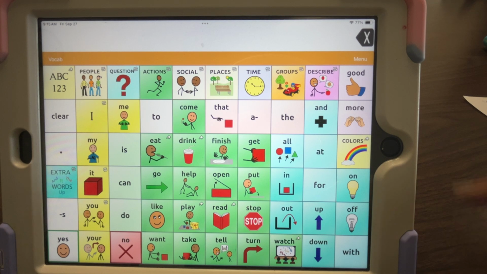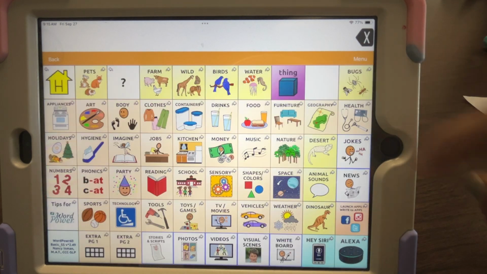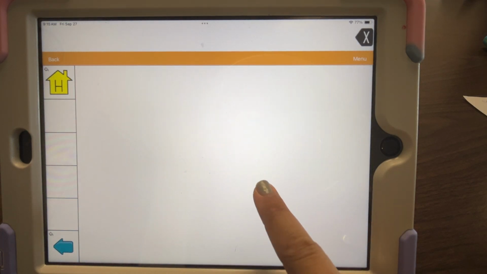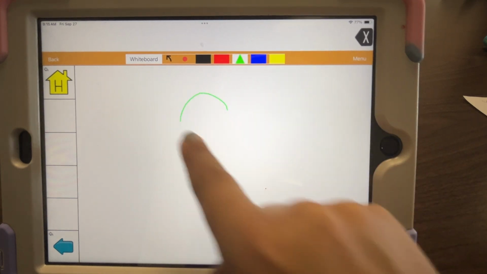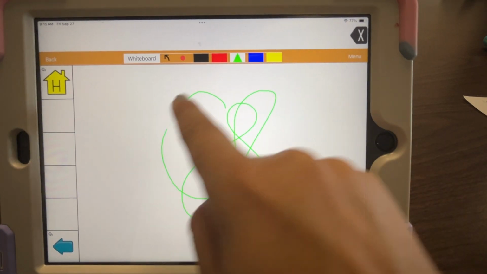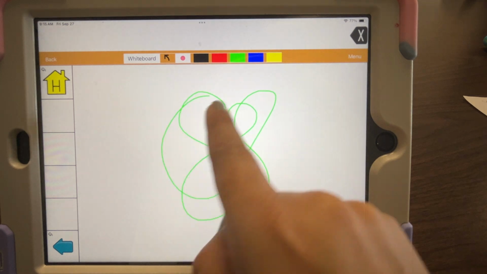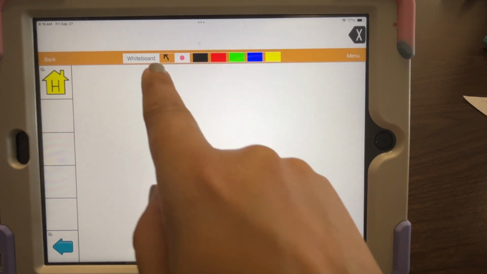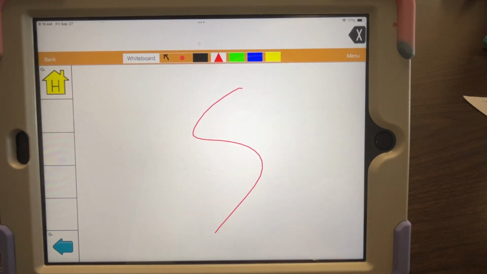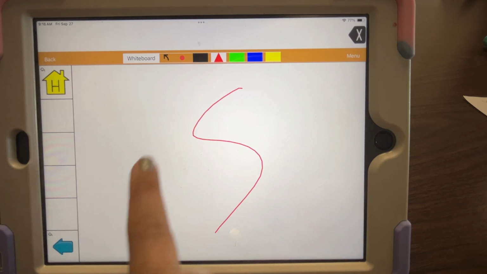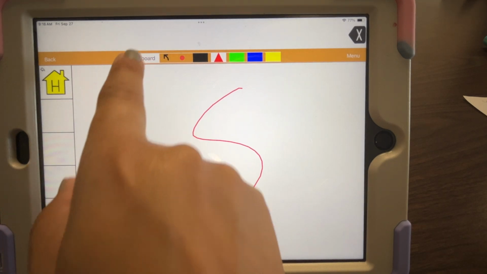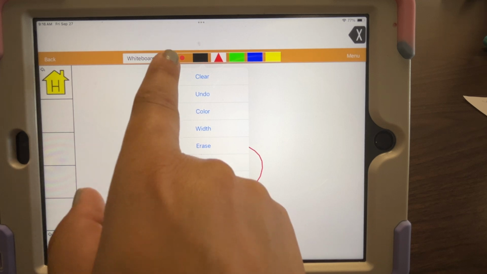So from the home page, I'm going to go up to Groups. And if I come down on the bottom row here, I can see a whiteboard. And from here, when I tap the screen, I can draw on this board, which may be fun for your students. So I just wanted to show you the whiteboard. So I'm going to clear it.